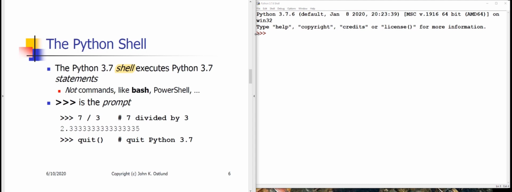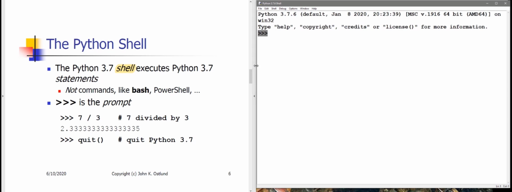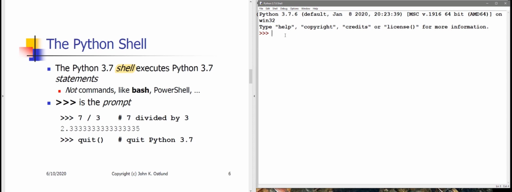The three greater than symbols that we see here, that is the shell's prompt, waiting for me to type some Python code. Okay, so if I just type a number at the prompt, the Python shell's default behavior is to simply repeat back to me what that number is. If I do a computation, let's say 7 divided by 3, then the Python shell's behavior is to perform that computation and to display to me the result of that computation.